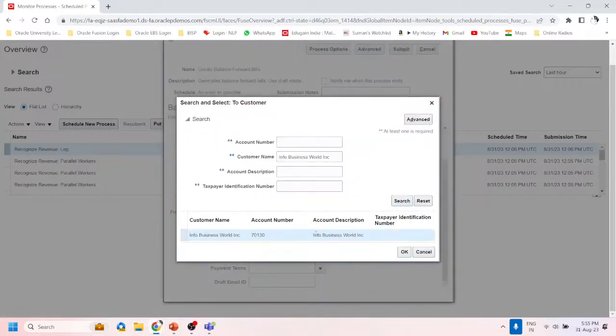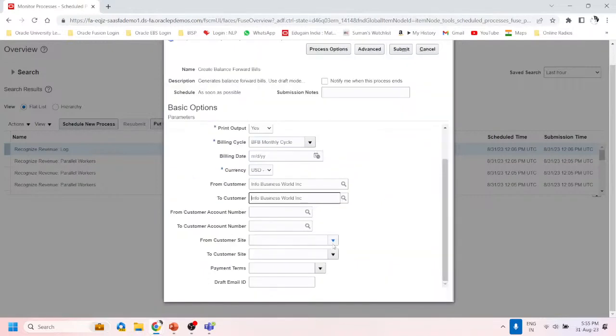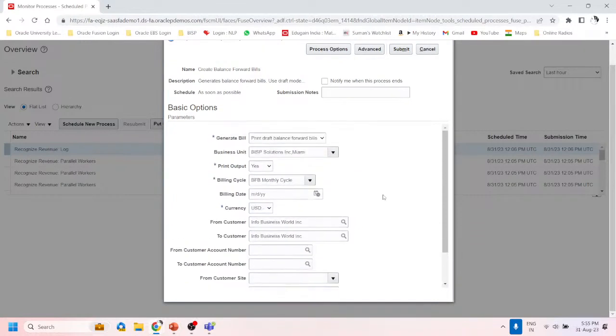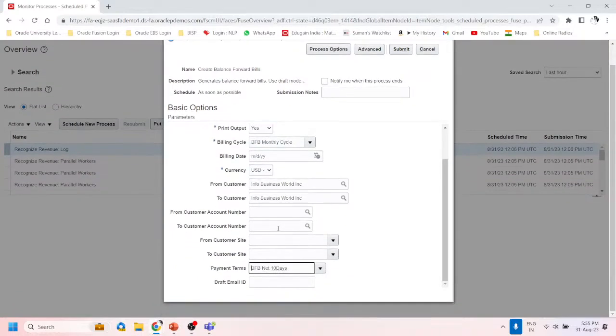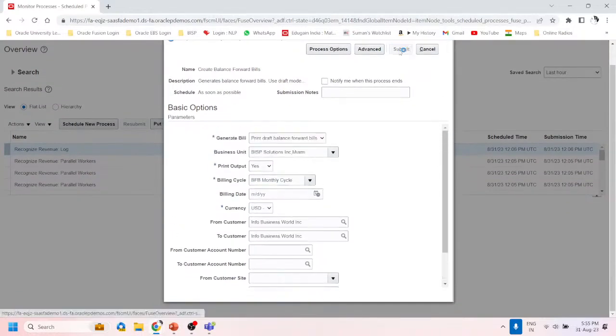Search that, say OK. Right, so if you have payment terms, you can provide the payment terms also. It is not mandatory, right? So submit the same.